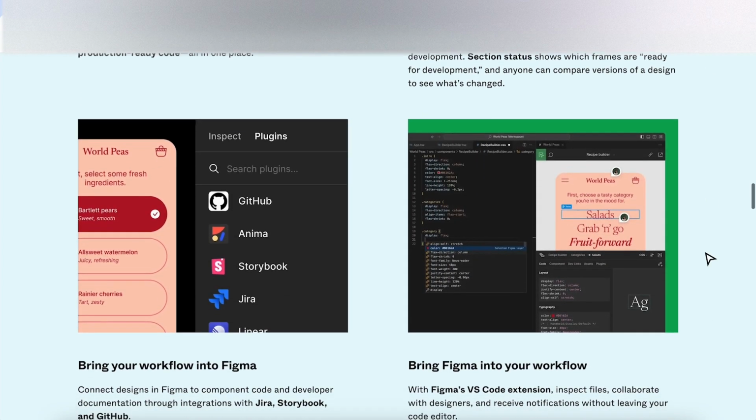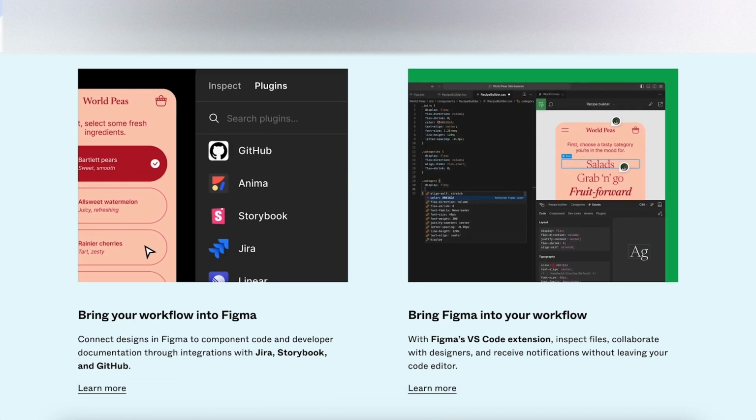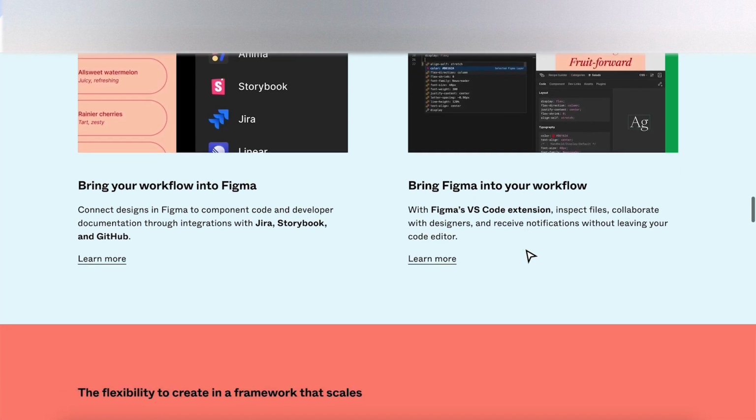Let's scroll down. So you can bring in familiar developer tools into Figma now. So you've got GitHub, Storybook, Jira, the usual suspects in here. So you can click here to learn a bit more. You've also got a code extension for Figma, which for developers may be incredibly useful. So they can integrate what we've designed in Figma as a designer into their code editor, and it should make that really easy for them.